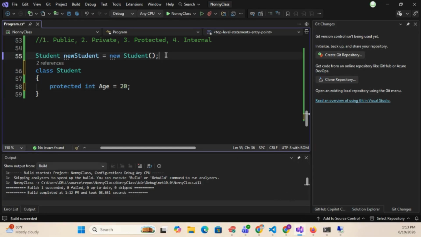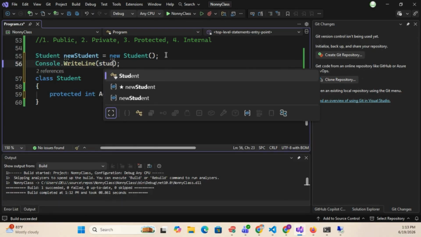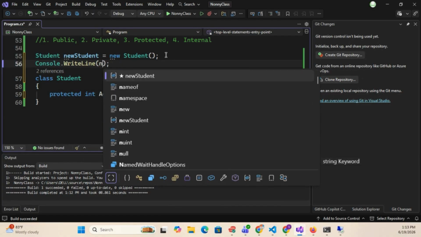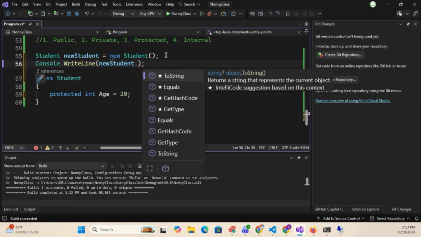So let's now print it. Console.WriteLine, you have students, new student, dot what? I'm looking for age. Did they see any age here? Why am I not getting this age? Oh, because of what? The property is protected. You get an error. It's not even showing it for you to apply it.